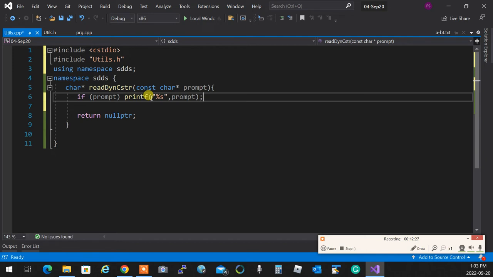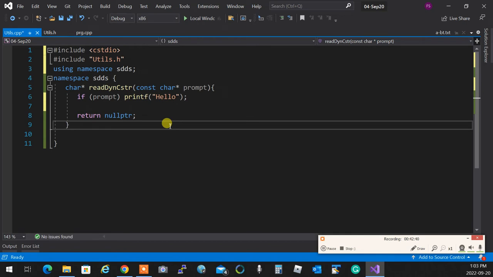It says hello, it's printing. It's going to print, right? You can print a string, right? You can do that. There's no problem with this. Everybody's okay with this? Didn't I tell you that's a constant character string? What's the difference? Prompt is a character string, right?